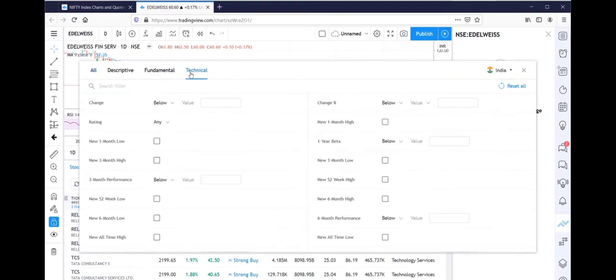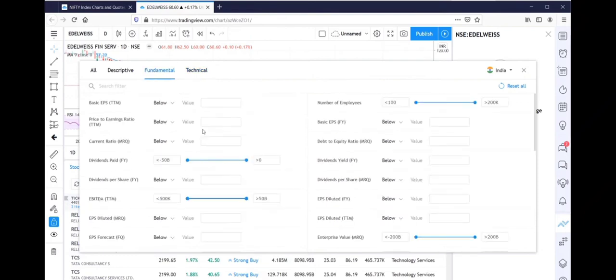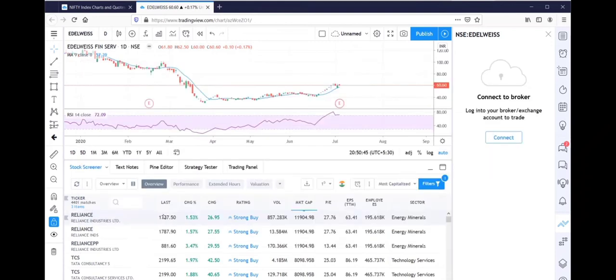You can add some technical filters. You can have a filter on moving average. Let's say you want to trade only in those stocks which are above moving average 20 because you want to trade a bullish trend, or if you want to go for a bearish trend, maybe RSI below 40. All of that you can specify here. You can even do fundamental analysis here. Let's say you want to look only for those companies whose EPS is above a certain value, or you're looking at the current ratio above, let's say, 1. So all that you can do here.